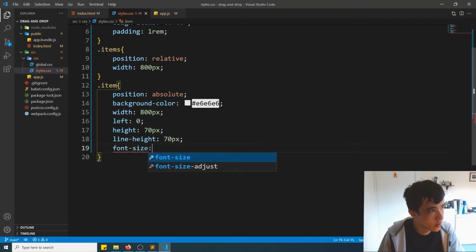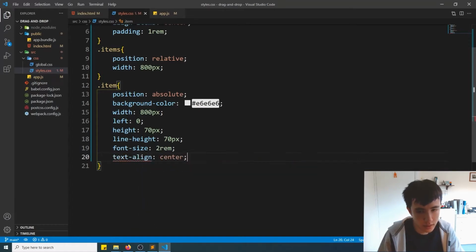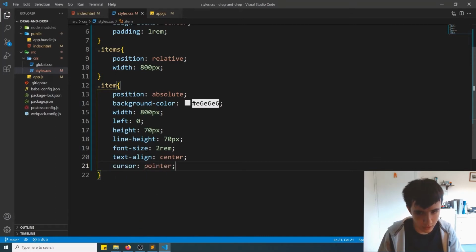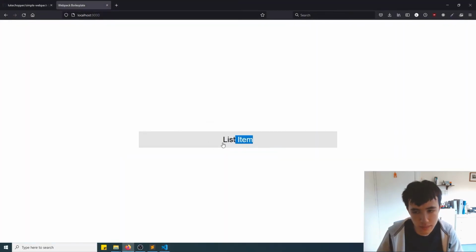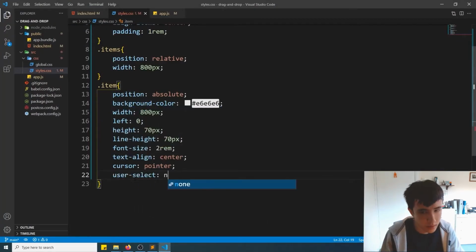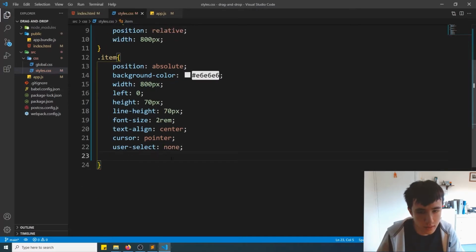And we'll set font size to be 2 rel, and we'll deal with the horizontal centering of the text like so, with text align. And make it so that our cursor changes to a pointer when we hover over these item divs in the items container. And we'll also make it so we can't actually highlight this text here, and you do that using a fairly new property called user-select none. And because we use PostCSS on this, it will automatically be rendered on the website. It will use vendor prefixes, etc.